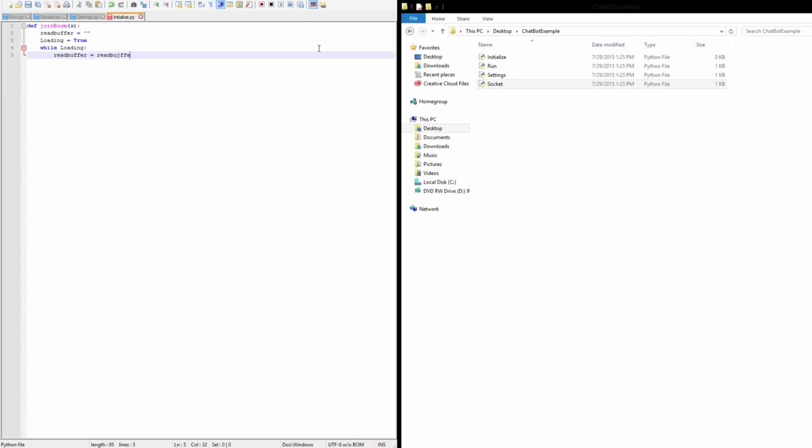And what that is simply going to be the socket. So we're going to read information from the socket, and we're going to read it in at 1024 bits or bytes at a time. I can't remember which. I think it's bytes. I'm pretty sure it's bytes. We're going to read information into the read buffer from the socket 1024 at a time.